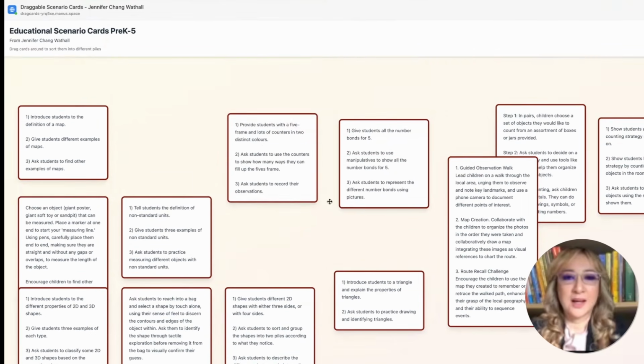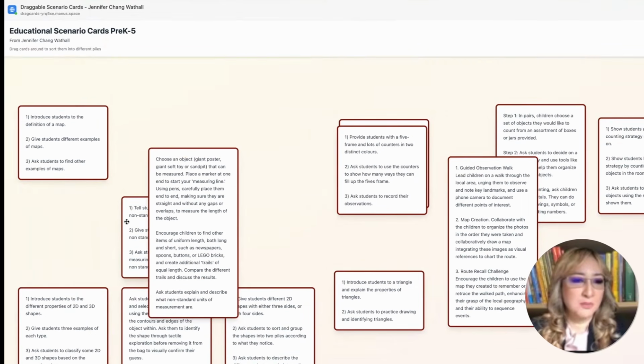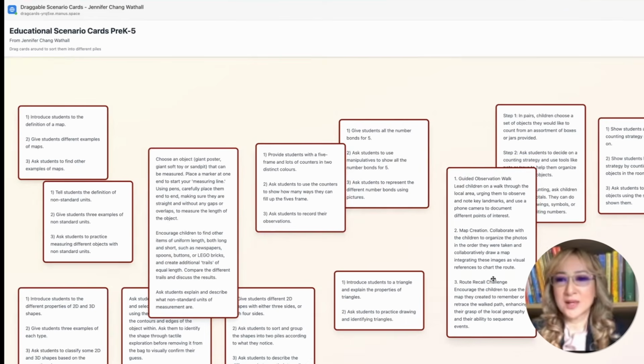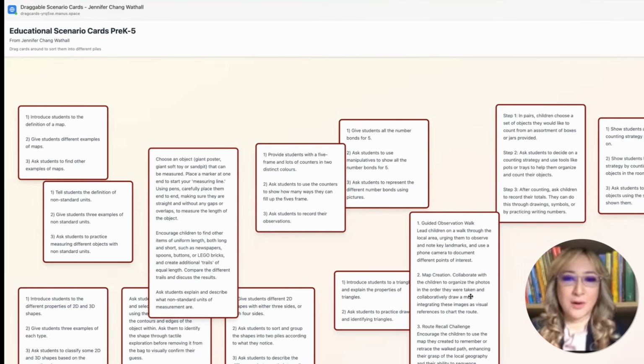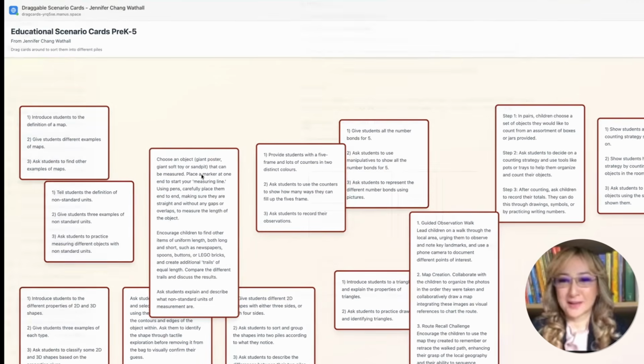So here we're asking teachers to just move these scenarios and these different examples of mathematics lessons from pre-K to 5. And then we kind of unpack what the difference is between those 2 piles. So I'm going to close that.